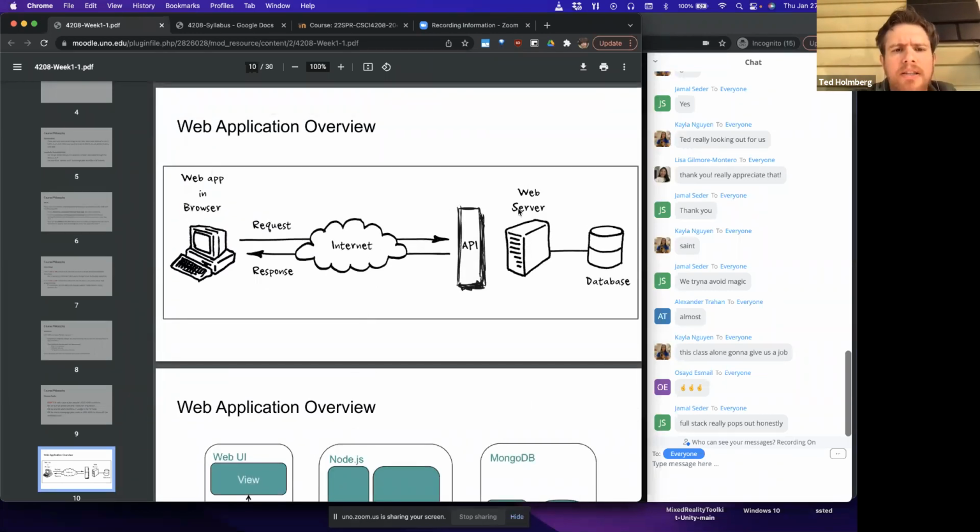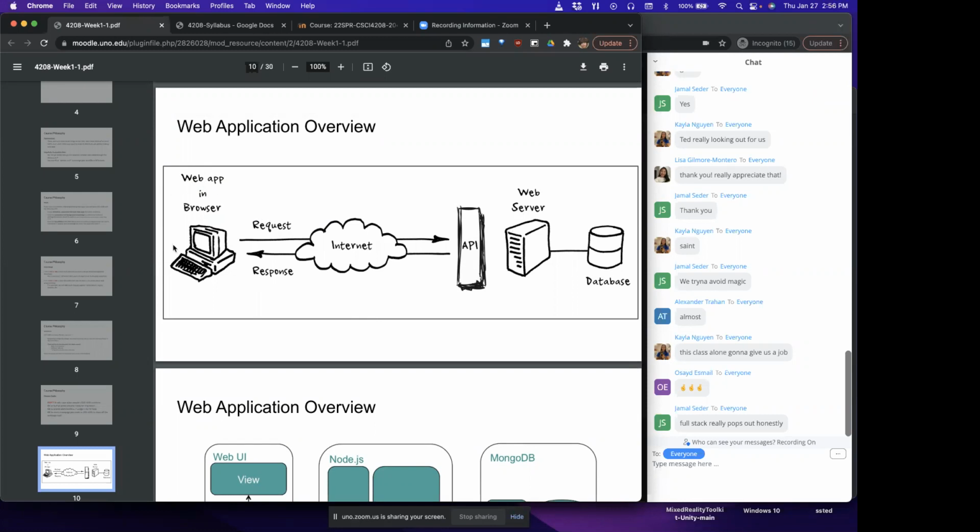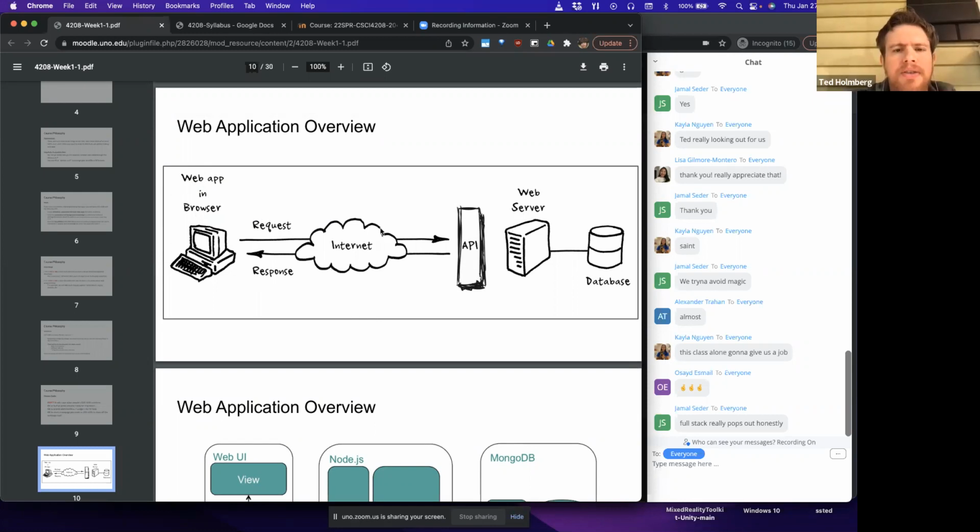Okay, so we already talked about the general concept of a web application, where on the client side, it runs in a browser. And then you'll have some kind of browser-based REST API that's accessed through the internet. And this is going to be hosted on some kind of web server right here.